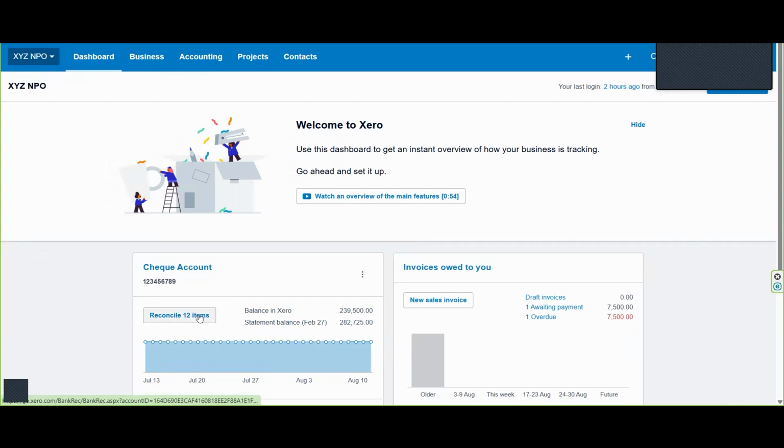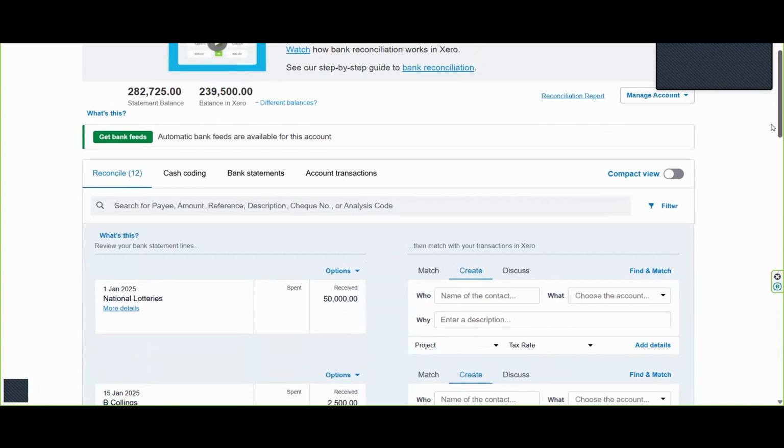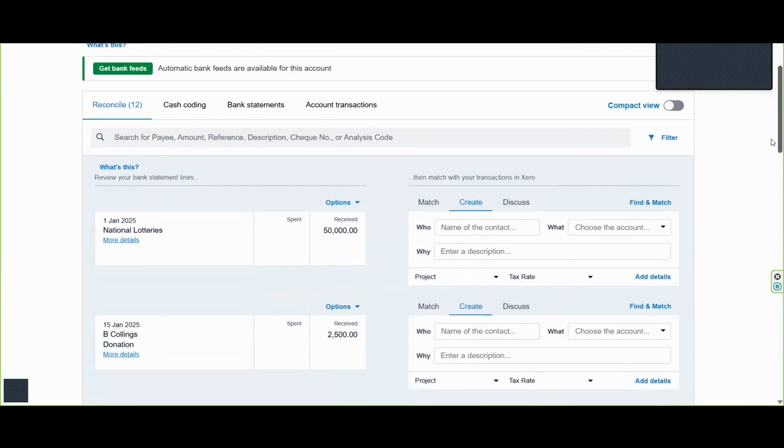And then it is going to take me into my view of all of my transactions. So when you're in your bank transactions that you need to reconcile, you will see that there's two columns. On the left-hand side is what is from your bank statements. As you can see, it tells us there, this is your bank statement lines. And then on the right-hand side, this is where you're allocating the transaction into Xero.